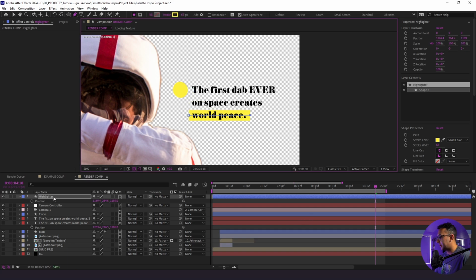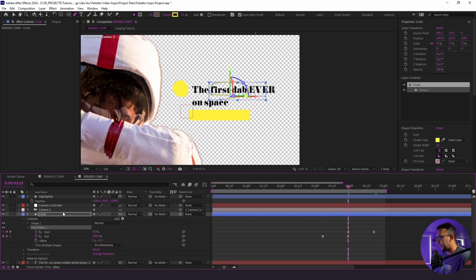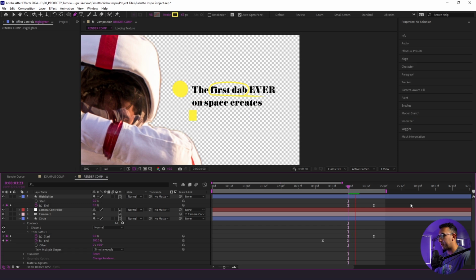And then what I'm going to be doing is same as before with the circle. I'm going to be pulling up our trim paths here, and I'm going to be pasting it onto our highlighter, just like that. But the only difference with this is that I actually want to keep it on. So I'm going to get rid of our start keyframe. So it's going to stay on the entire time, just like that.